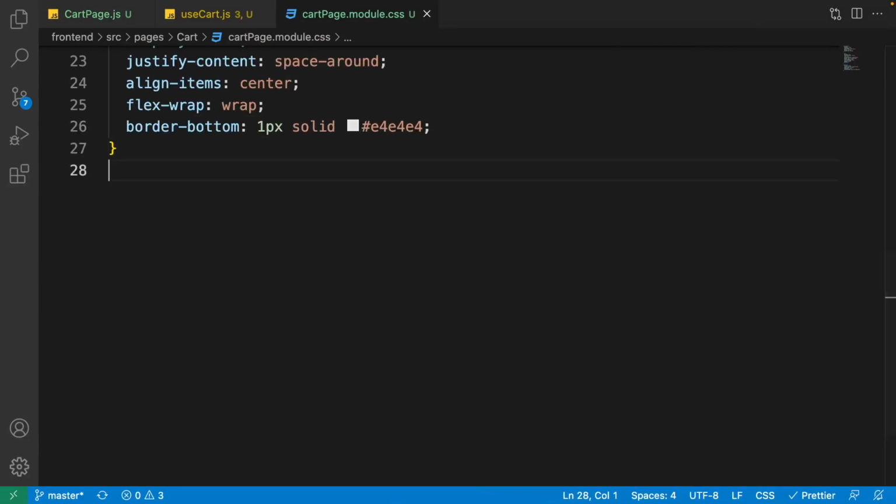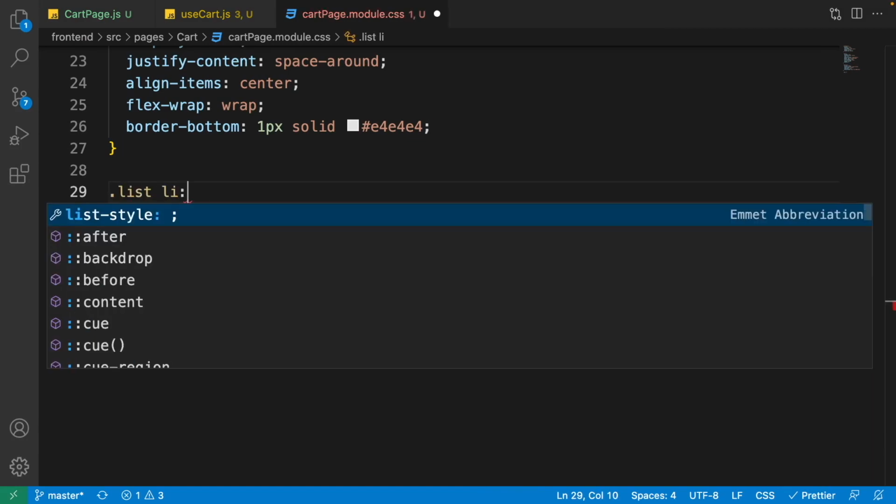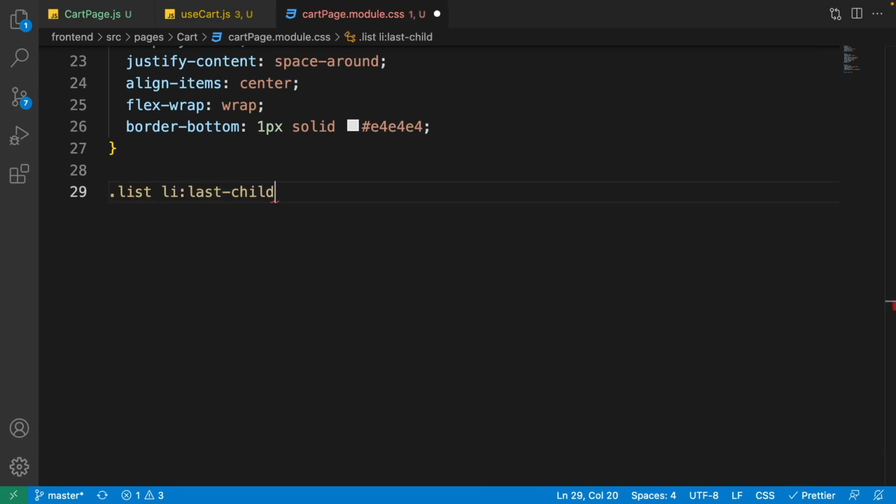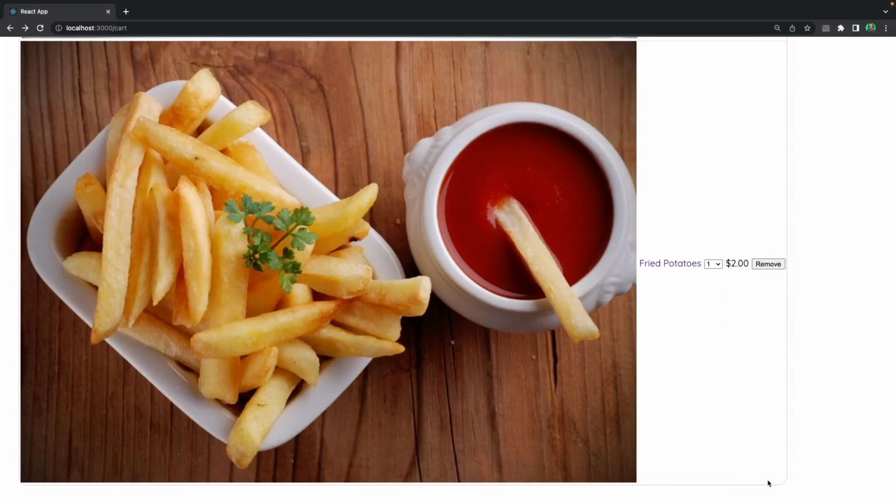Here, scroll down and write dot list li colon last-child and set its border to none. Now, if you go here, we'll not see it anymore.